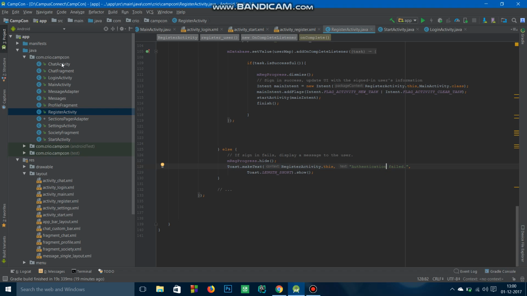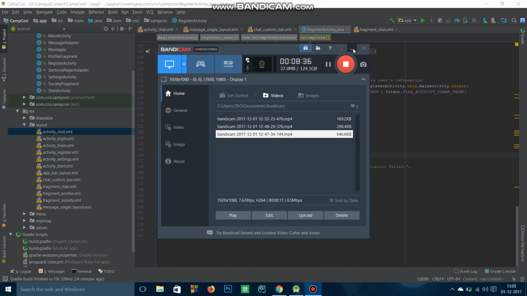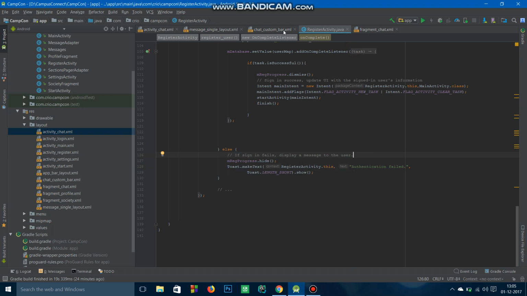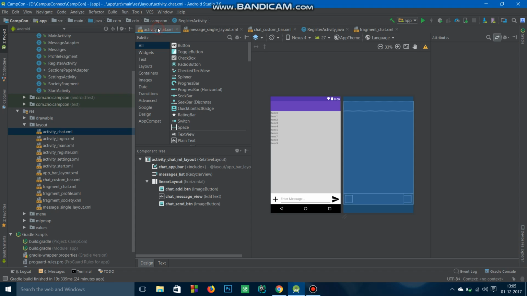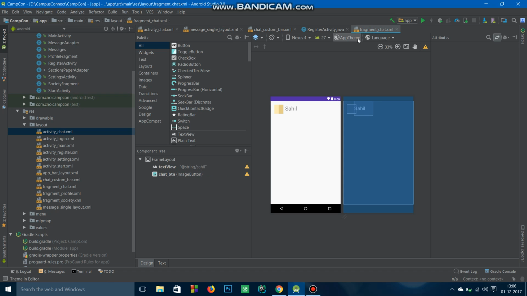Then we move to our, I would like to pause our video for a second. Since we are exceeding the time limit of our video, I would like to briefly tell you about some points. This is our chat activity, which can be accessed by using fragment underscore chat. Here it displays a list of all the users, since we have only one friend included now.